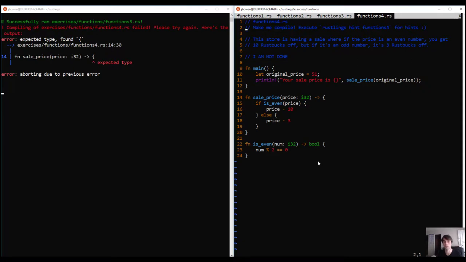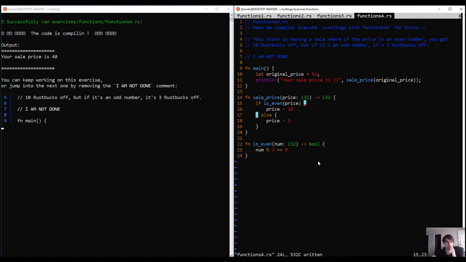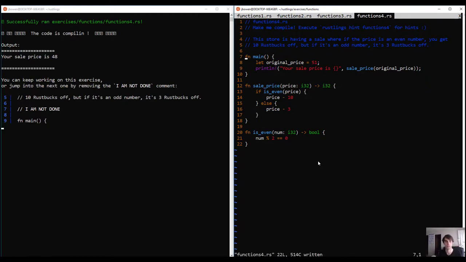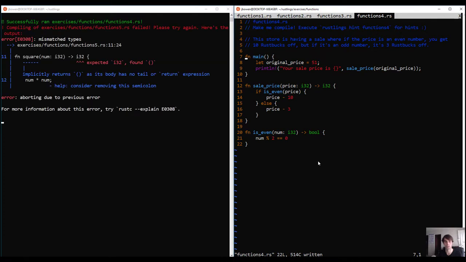We need to have return types. You don't have to specify if it's void or null, essentially. That's what we have in main. We don't have a return type because we don't return anything. But in this case, we can't just have this arrow and then not return something. So we're going to want to return an integer, since we take our price and we subtract. So that's easy enough. That should leave us one more exercise to do here.